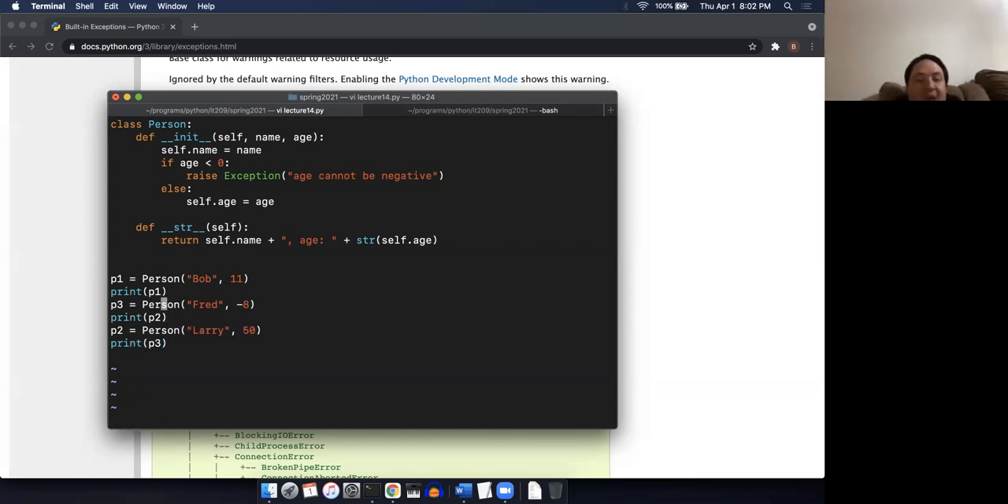All right. What we expect to happen is, when we try to create Bob, age 11, it'll get in here and set the name to Bob. It's going to ignore this check because age is not less than 0. Then it'll set the age, and this is going to create a normal object. When we get to Fred, self.name is going to be set to Fred. The age is less than 0, I'm sorry, because it's -8. So it should raise this exception. Let's watch what happens.